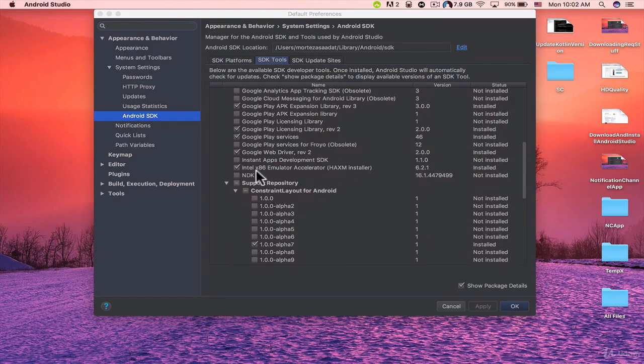We have this one, Intel x86 Emulator Accelerator. So if you have an Intel CPU, in order to accelerate the speed of your emulator, it's really good to install this package. In other words, I think it's necessary to install this package if you have an Intel CPU. So, Intel x86 Emulator Accelerator HAXM installer.